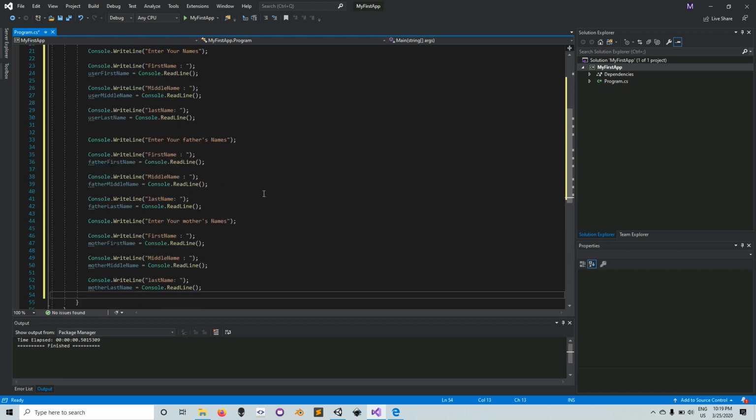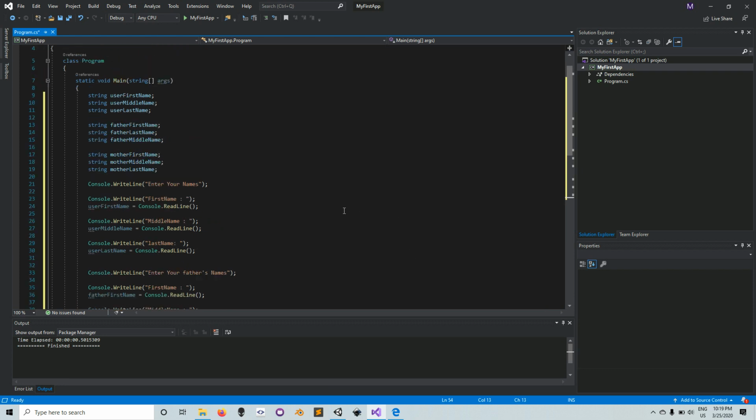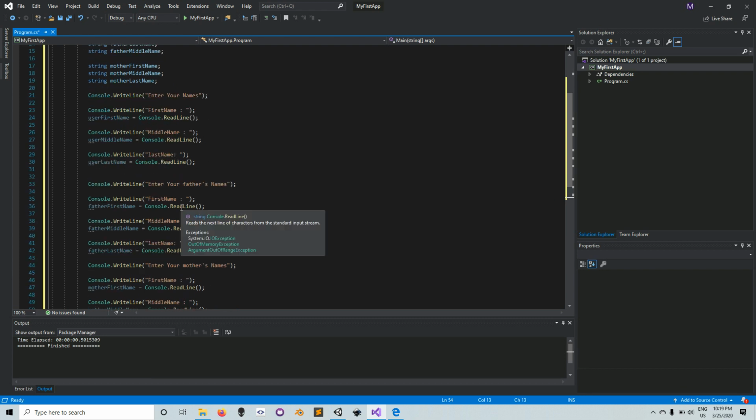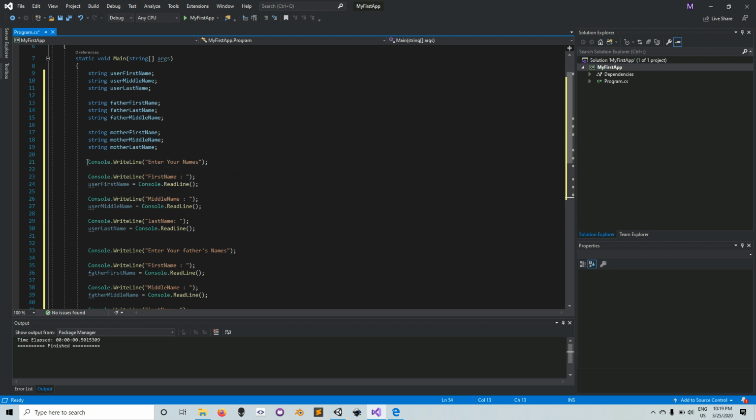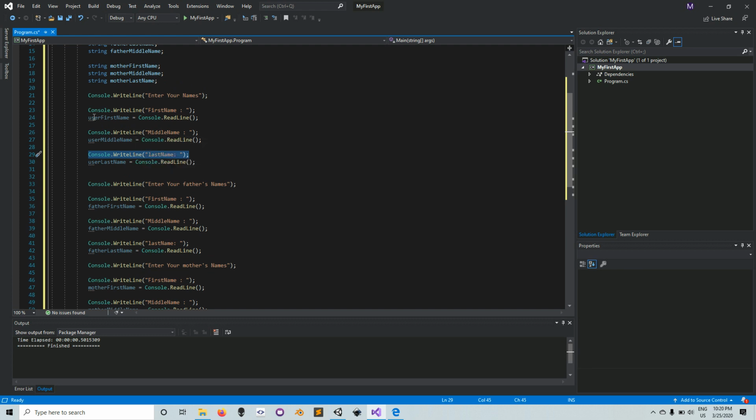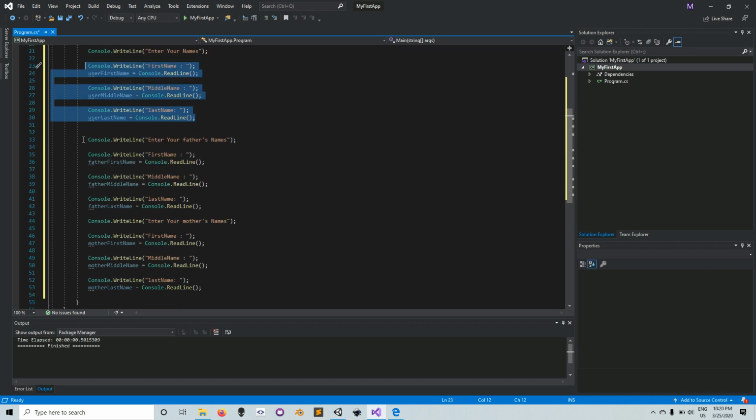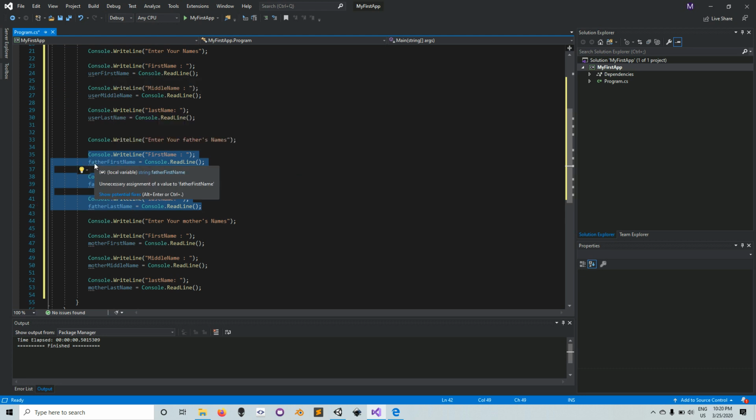Okay, so this is what I meant in my introduction to methods. If you look at this code, look at what's happening. We wanted to collect the user's names: his first name, his middle name, and his last name. To do that, we had to write these 6 lines of code. That's 1, 2, 3, 4, 5, 6. And then notice when we wanted to collect the user's father's names, we had to write these very similar 6 lines of code. The only difference between these 6 lines of code and these 6 lines of code is this variable here.